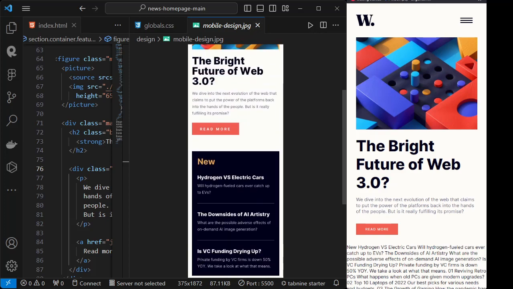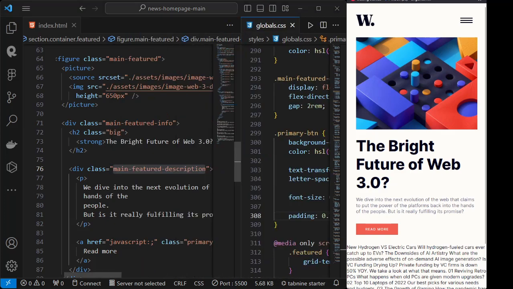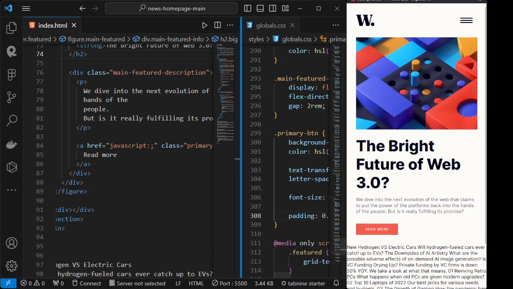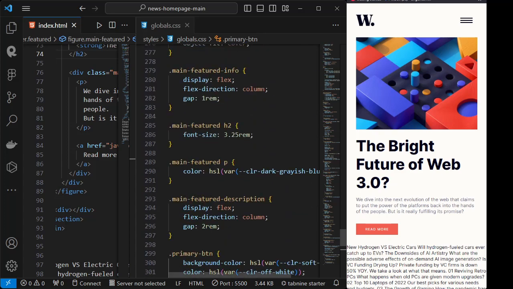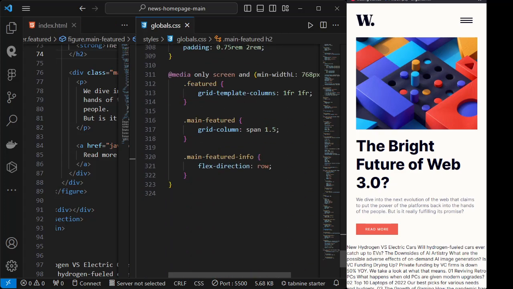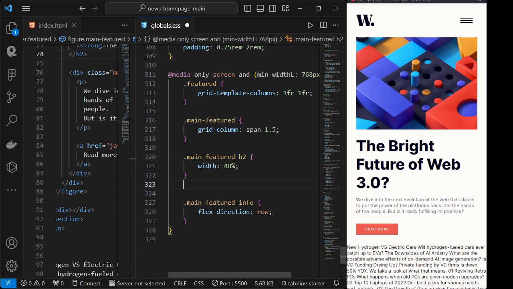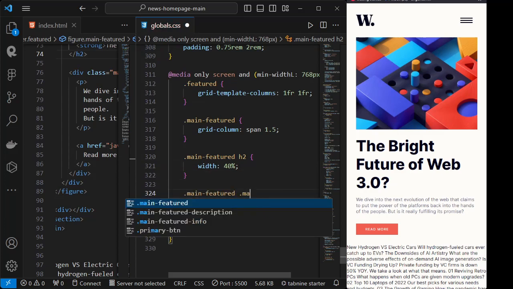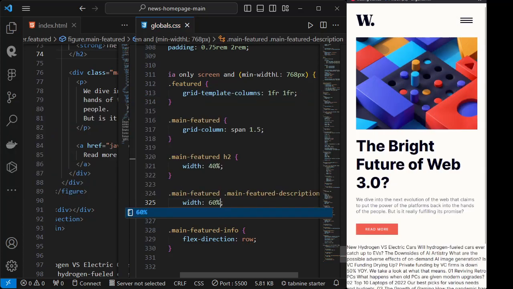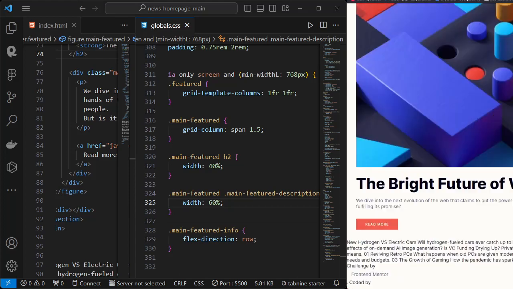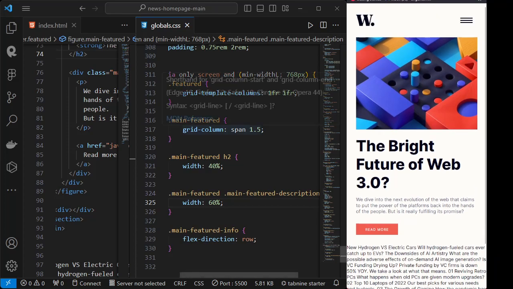Now let's go to the new card. Very nice, very nice. Okay, then let's grab the H2 tag on desktop. Travel with 40%, and the description container travel with of 60%. If I check that out. Oh, okay. Why did it not have that?